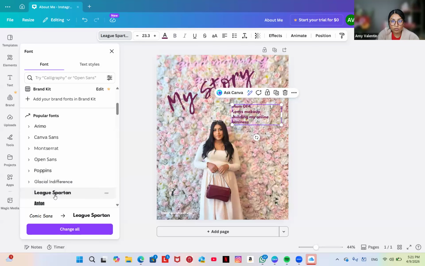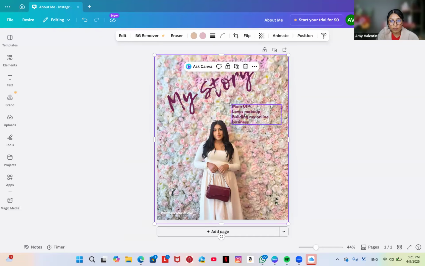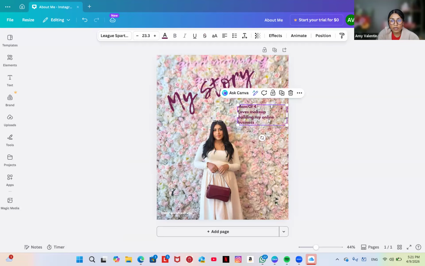Okay, so let's do this one. Perfect. Now you see how it's still kind of hard to see.